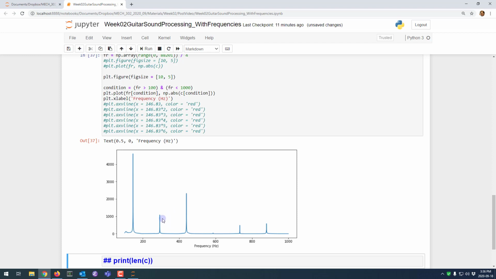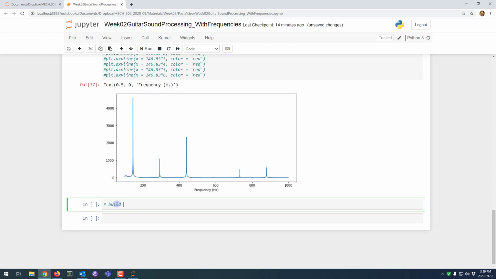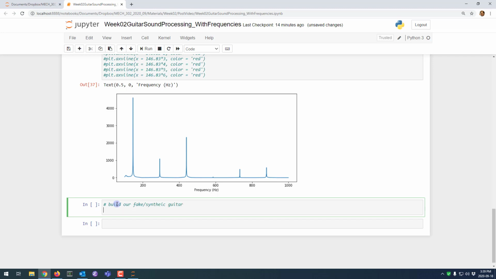In fact, we can probably eyeball this. In your homework, you might have to do something a little more sophisticated, but if we just look at these frequencies, so now we are going to build our fake or synthetic guitar. All right, how are we going to do that?